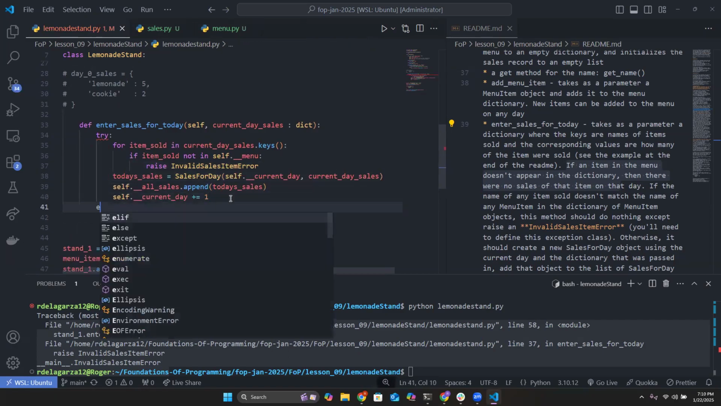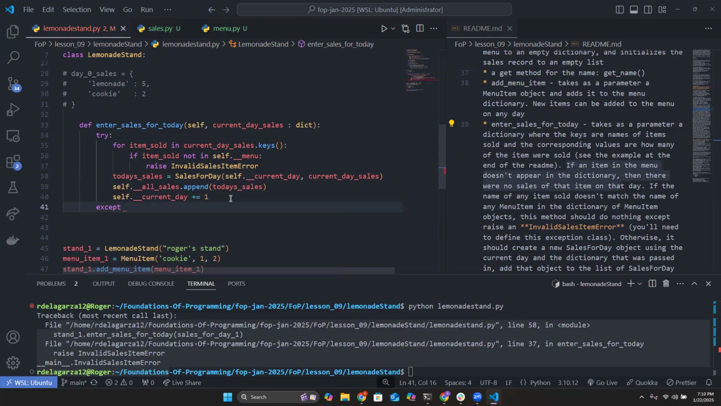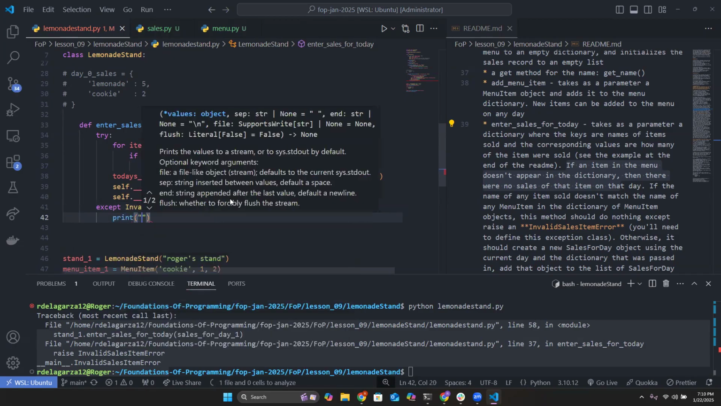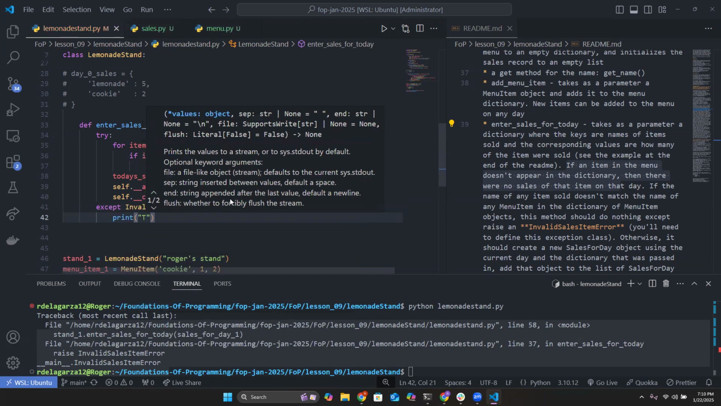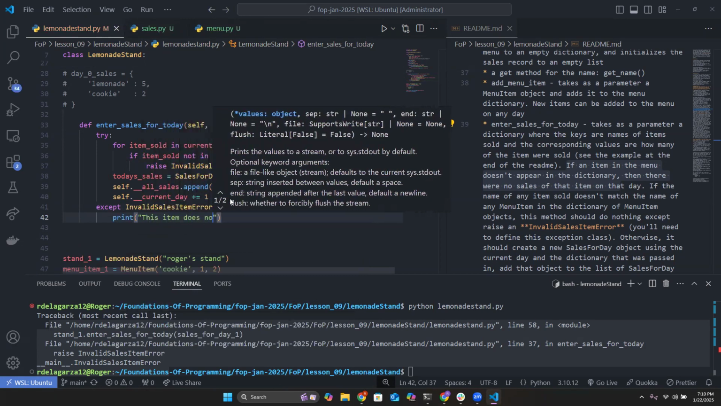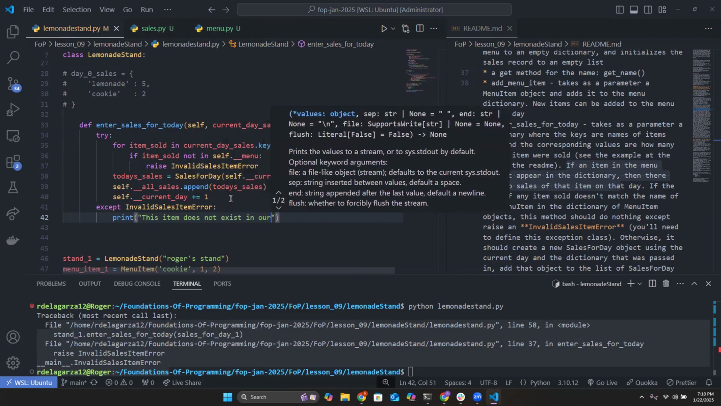And now what we're going to do here is we're going to say except InvalidSalesItemError, and this should kind of start making your memory start moving from yesterday. We'll say except InvalidSalesItemError, and we'll say print this item does not exist in our menu.